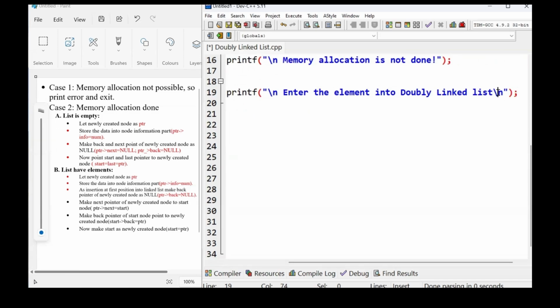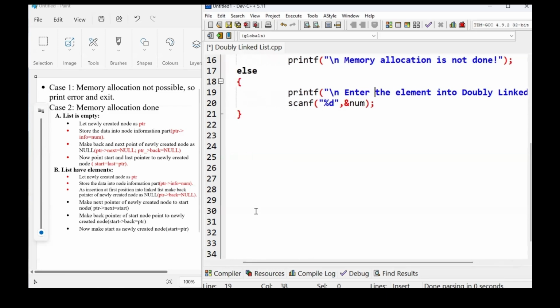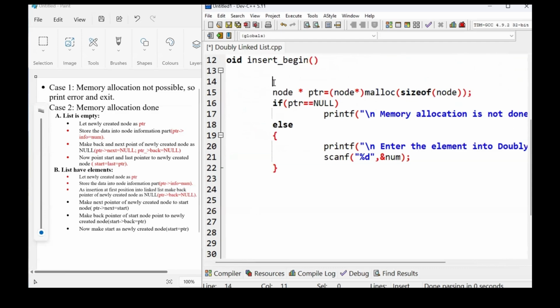Within the one tab we have to enter the value. So then we have to scan the value, scanf %d. Where do we store it? For example, we store it inside num. Before that, we have not yet declared what num is, so we have to go for the declaration of num. So here we declare integer num.